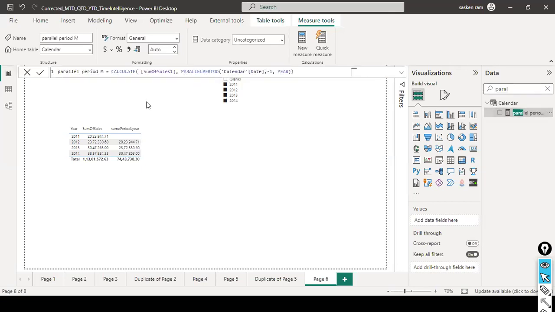Like SAMEPERIODLASTYEAR, you cannot use PARALLELPERIOD directly. You need to use it inside your CALCULATE function. But the advantage of this function is, along with the date column from your date dimension table, you can go 1 year back and you can specify year, month, date and all. But in the case of SAMEPERIODLASTYEAR, you can only compare current year sales with the previous year. That's all, guys.